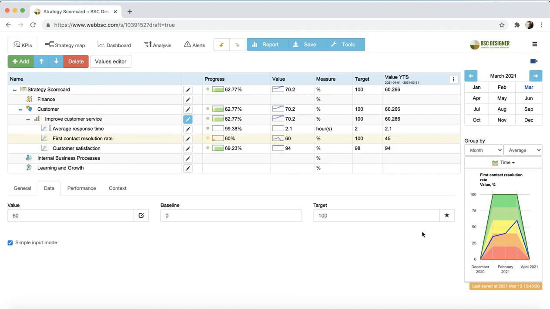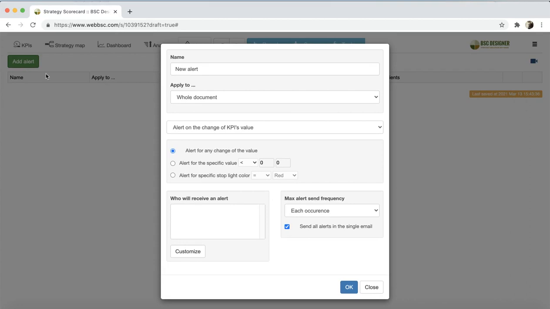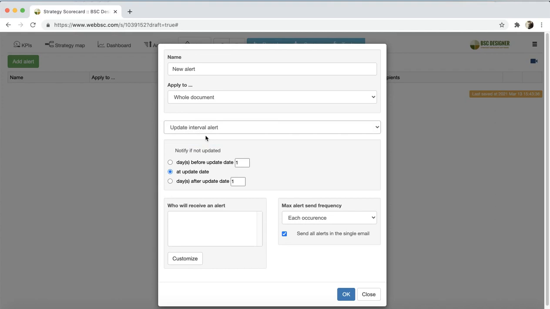If you're looking for some automatic notifications, then you can go to the Alerts tab and add a new alert. As a type of alert, you need to select Update Interval Alert and select when you want the software to contact you. In a similar way, you can configure webhooks in the software and send automatic notifications to external services. We discuss these questions in a separate video.